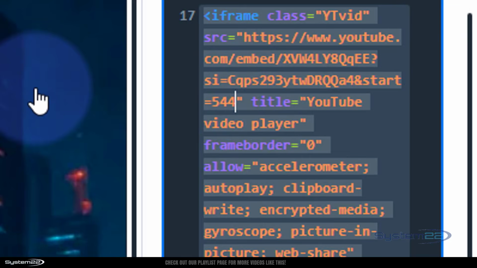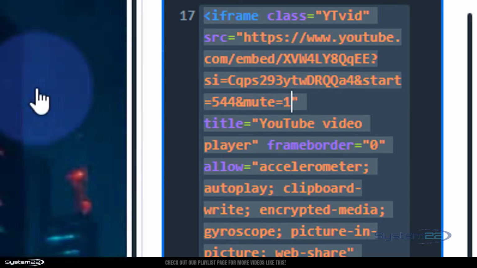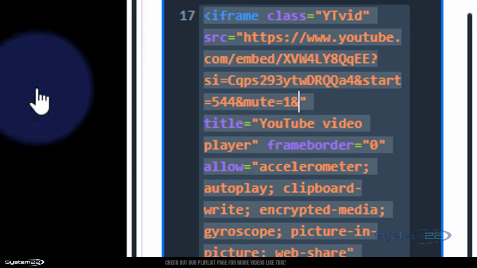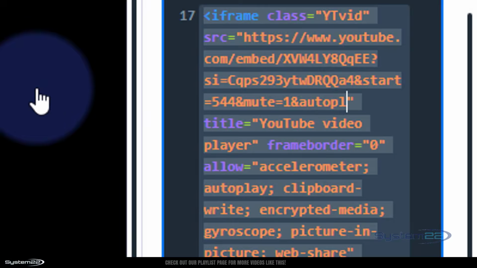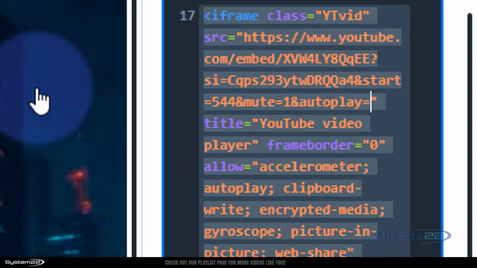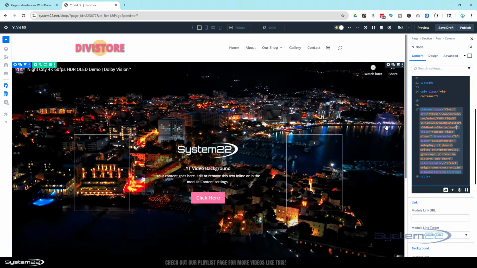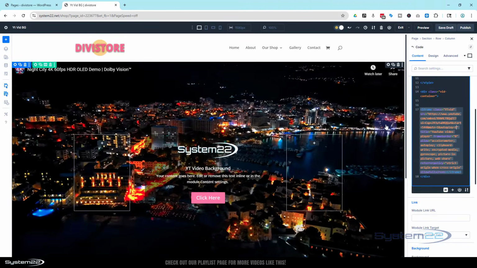This will not work. First thing I want to do is make sure it's muted. So I'm going to put ampersand, or the and sign, mute, M-U-T-E, equals 1. That should mute the video when it plays, but it's not playing yet. So to make it play automatically, I'm going to put another ampersand, or the and sign, and we're going to say autoplay, A-U-T-O-P-L-A-Y, equals, guess what, 1. Look what happens. We've got our little video background playing there.